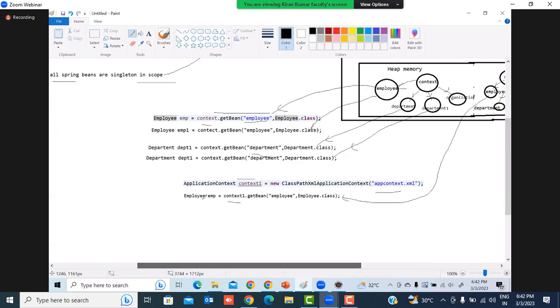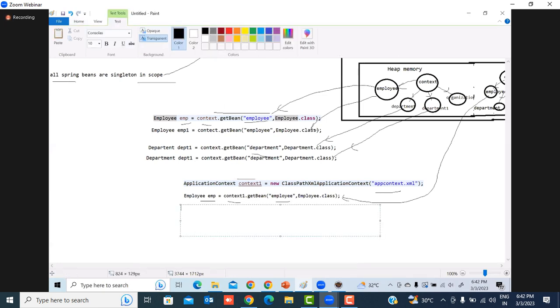Now is this object and this the same? No, different objects. But now however many times I call, I'll get the same bean now. You see. Employee emp1 is equal to context1.getBean(Employee.class).